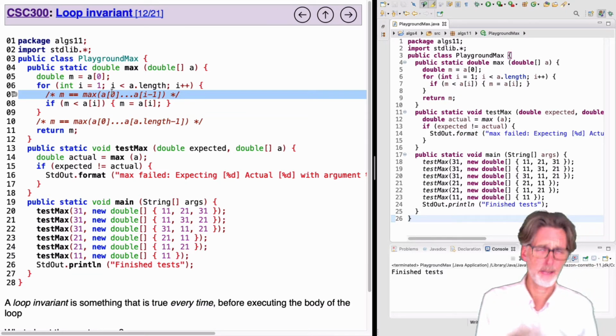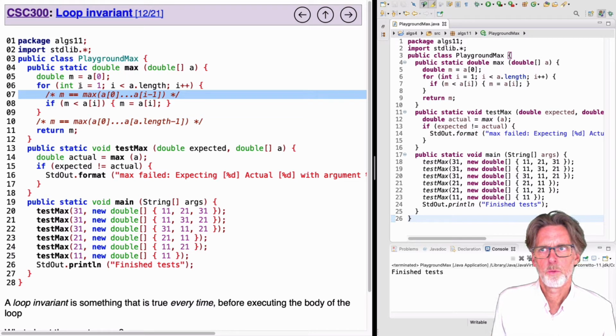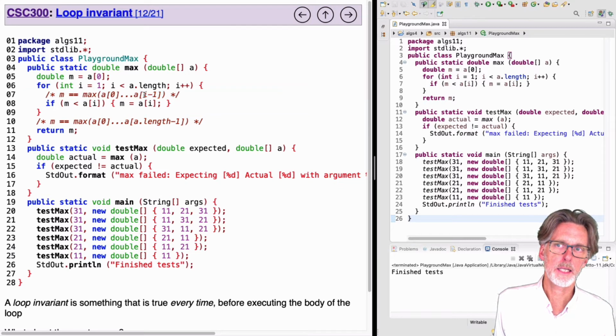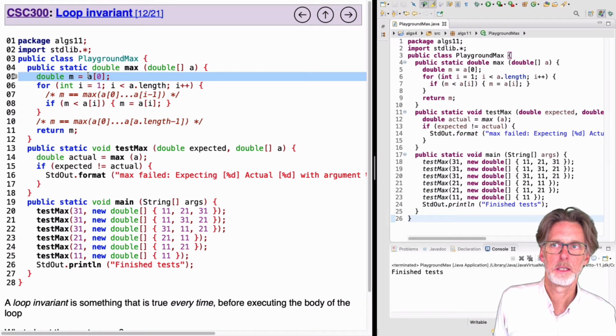So I'm going to claim that's true. Let's just check it to make sure that I'm telling the truth. Initially, m is a[0]. So when i is 1, have I really looked at the max of a[0] up to a[i-1]? Well, yeah. In this case, when i is 1, 1 minus 1 is just 0. So I only have to have looked at one element, which I have. Before the loop even starts, I have looked at a[0]. So it holds at the beginning.